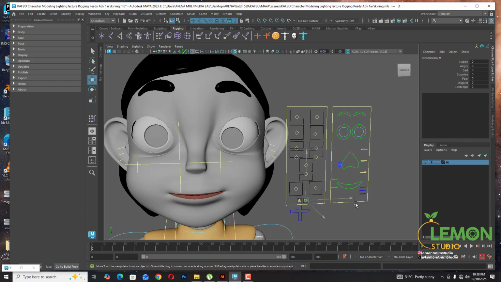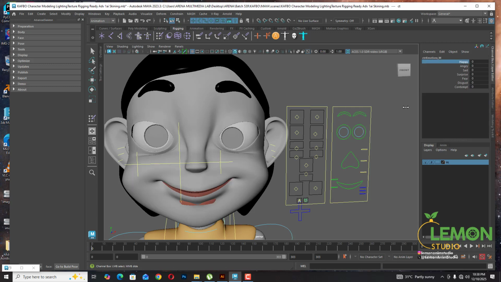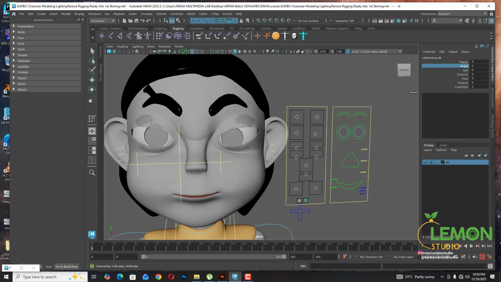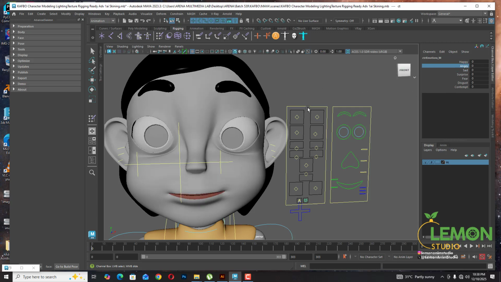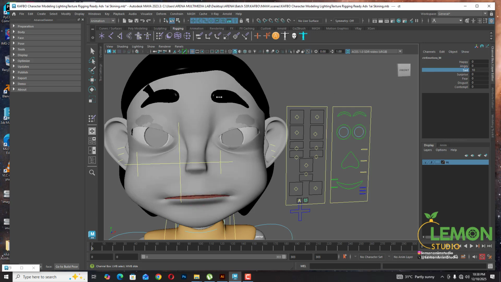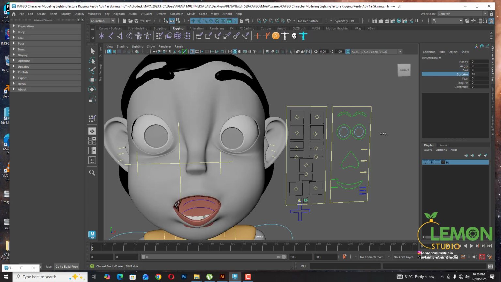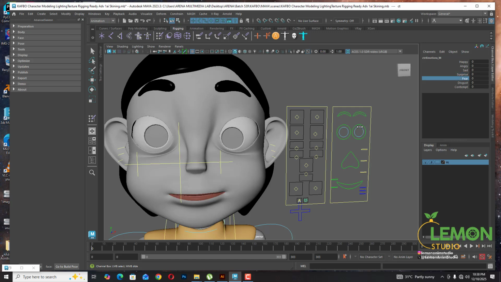We also have expressions. Expressions like happy. We have sad. We have angry. As you can see, we are seeing some penetration. We have the sad. These are what we're going to treat. We have the surprise. We have the fear. We have the disgust. We have the contempt, and that's all.